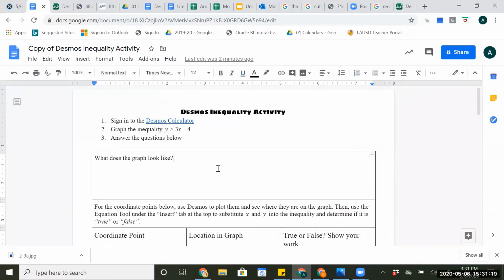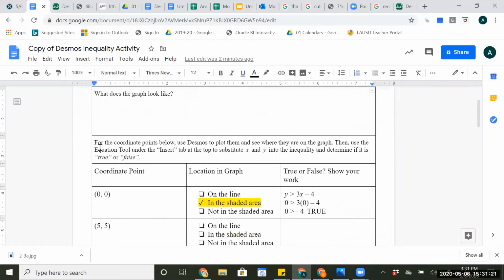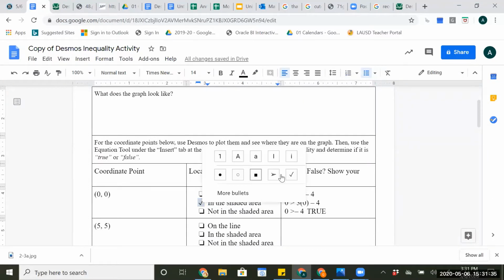To continue, for the coordinate points below, use Desmos to plot them and see where they are on the graph, okay? Before I do that, let me take this off and share with you how I did that. And I'll take off the box as well.